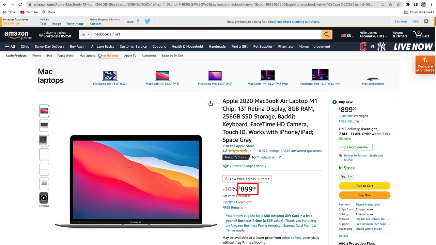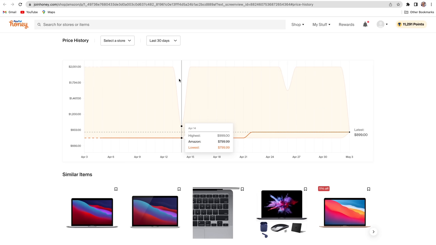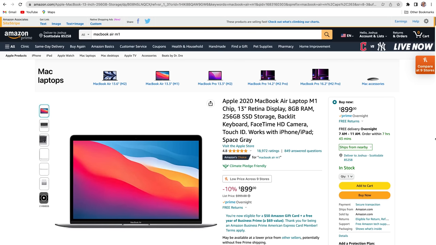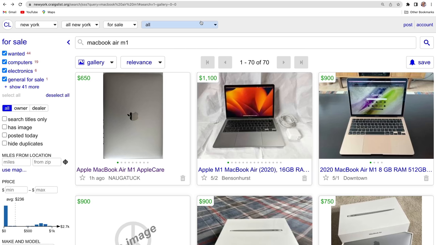$900 for a new one, that is on a small sale. I have seen them go as low as $800 on a really big sale, but I highly doubt I'm going to be able to buy this excellent laptop for $400, even secondhand. Let's take a look at Craigslist anyway. So we've got $650 for that one. I would try it, but that's really far away, so I'm not going to be able to pick it up.